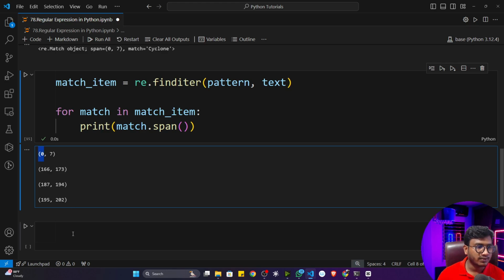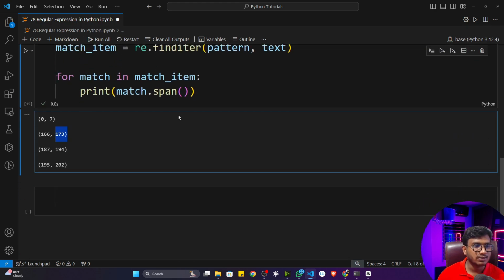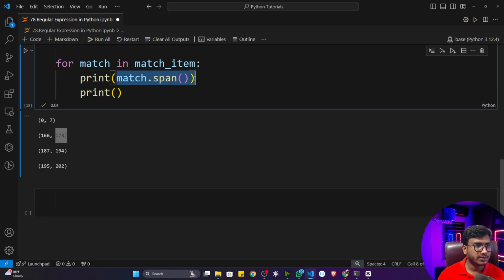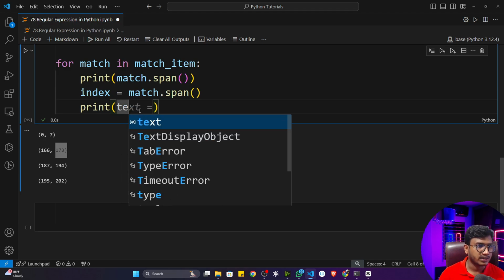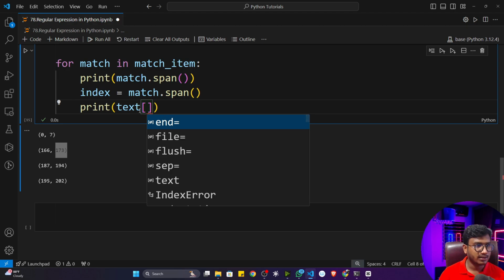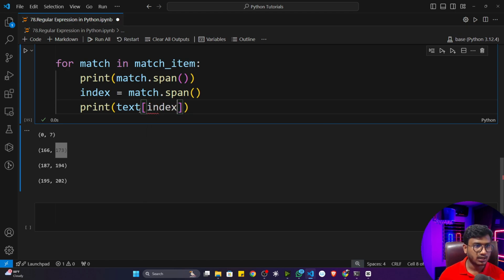Now I can use this tuple, that means these index numbers. If I show you, this is the first index and this is the second index. So I can use these indexes to extract the word from this particular text. I can store this in a variable, let's say index, where index is equal to match.span. And I will pass this index inside my text. First of all, I'll give index 0, then the colon symbol because we're doing the slicing operation, I think you know.